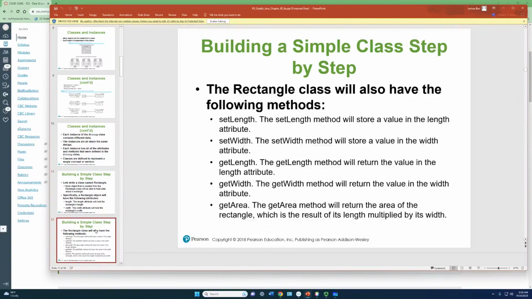So let's go into actually building a simple class called rectangle. And we're going to talk about a few things as we progress through that. I'm going to go ahead and go into NetBeans for this part. This is our demo time for some fun. And then we're going to come back to PowerPoint after we actually build it.